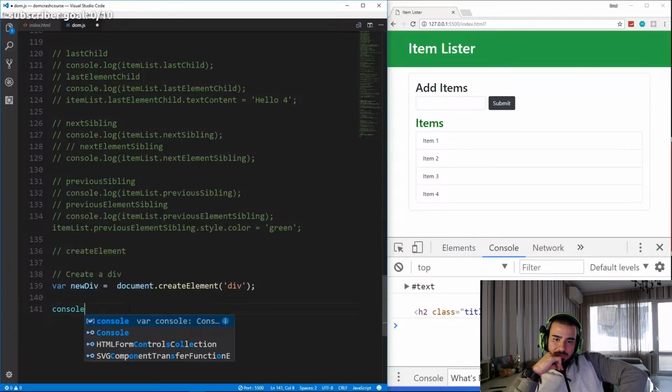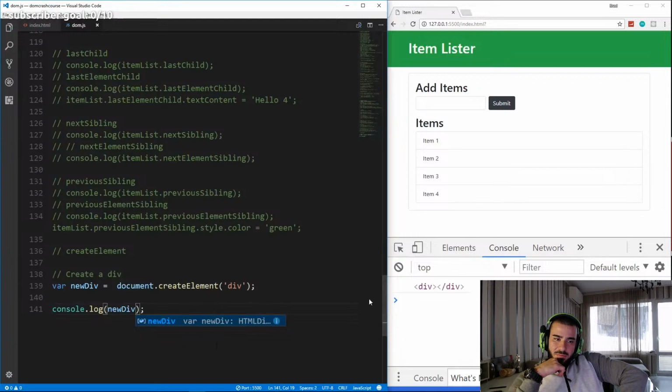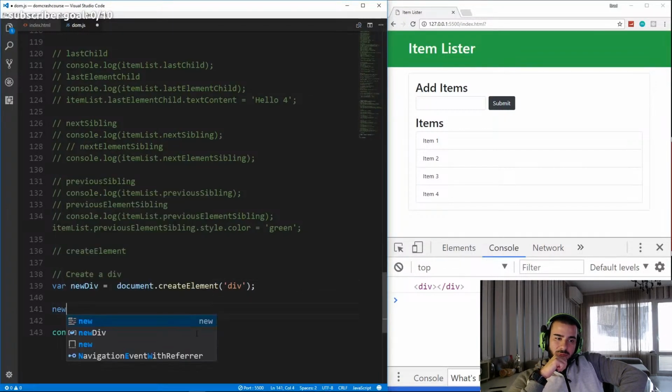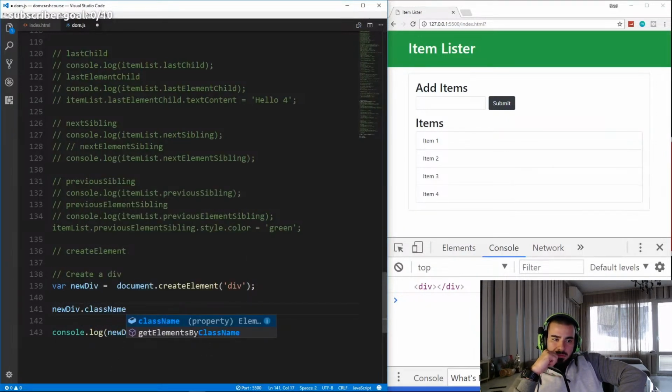So create element div, and what we'll do is add a class to that. Actually, let's console log it first. So we'll just say new div, and you can see we just have a single div. So we can take this div and we can do different things with it. Let's say we want to add a class to it. So we'll go ahead and we'll say new div dot, and we'll use class name. Okay, so class name, and we'll just set it to hello. Save, and now we're logging it again, and you can see it has a class of hello.